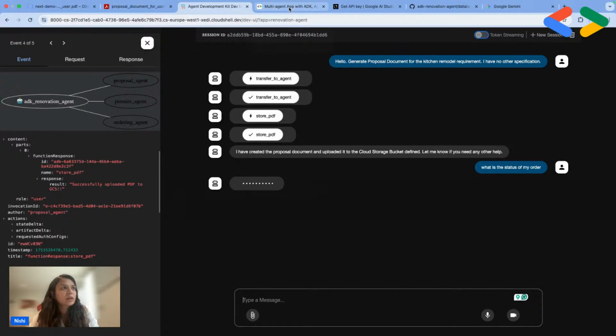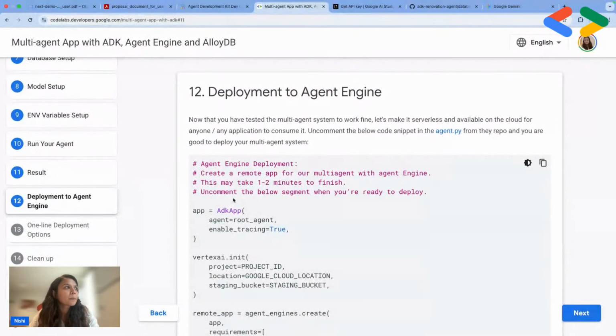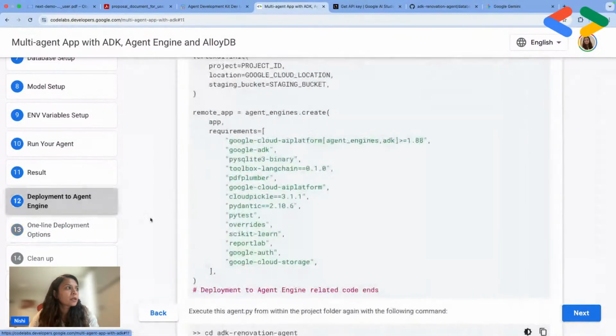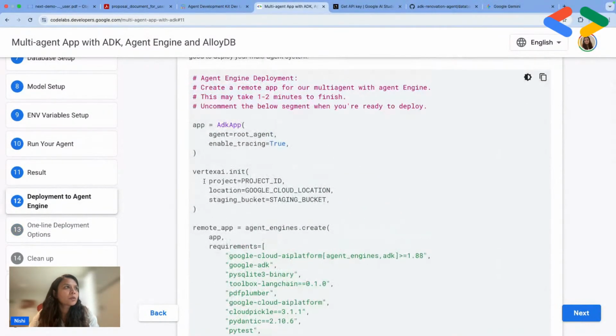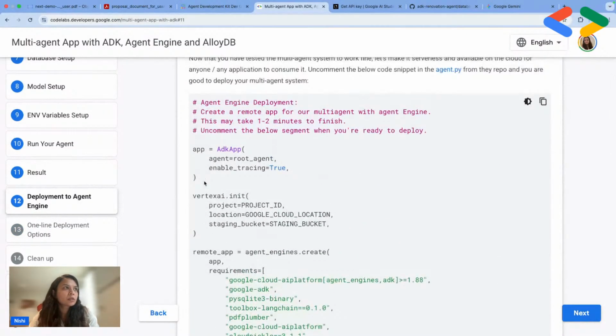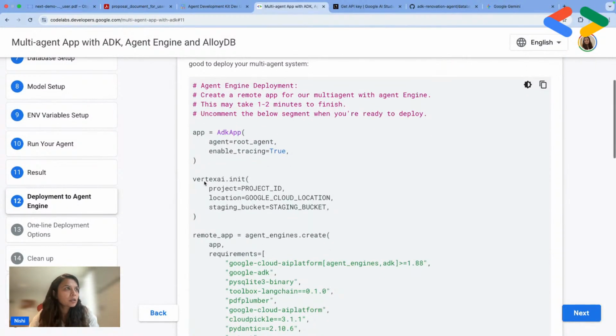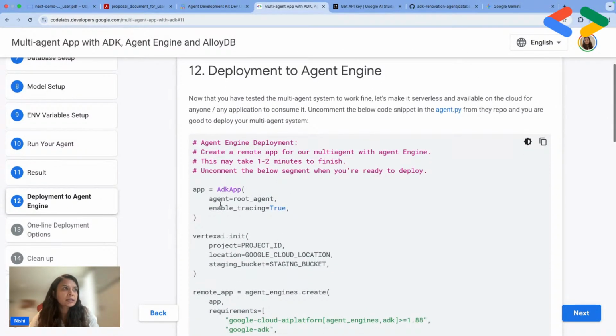Okay. Meanwhile, it processes it. It takes a while to process it. We'll look at the deployment. So, if you want to deploy your agent to Agent Engine, you can just use the Agent Engine SDK.